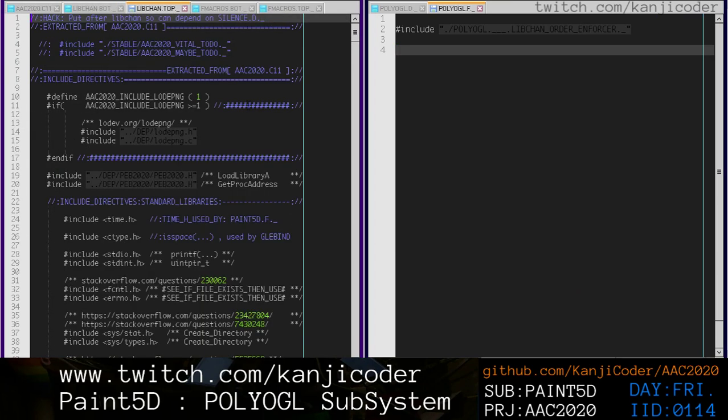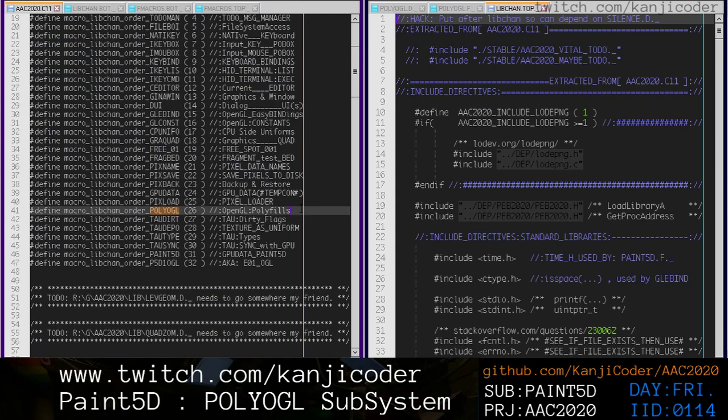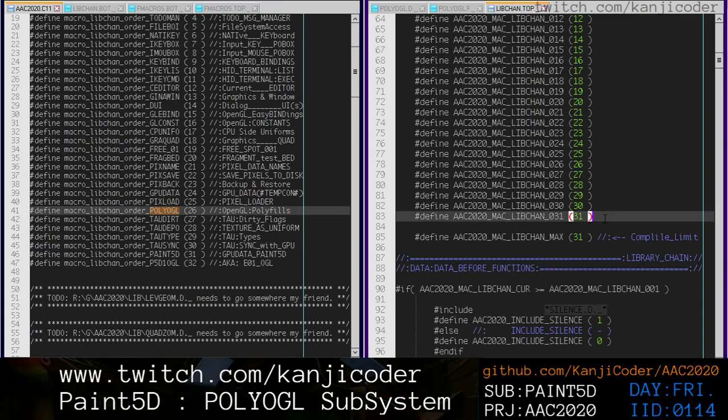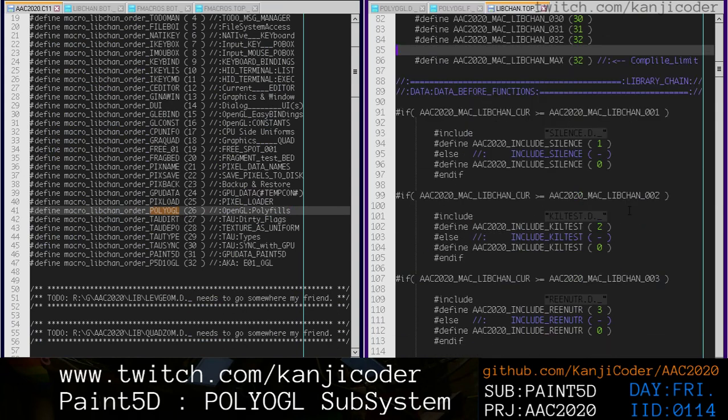So let's look at libchan top. And let's actually move libchan top over here so we can reference the C11 file, right? So we know polyogl, we want it to be 26, right? Well, right here we know we have 32 libraries now, so we can add this next thing as 32. Make sure that these two things match right here. And then we can continue on our way down.